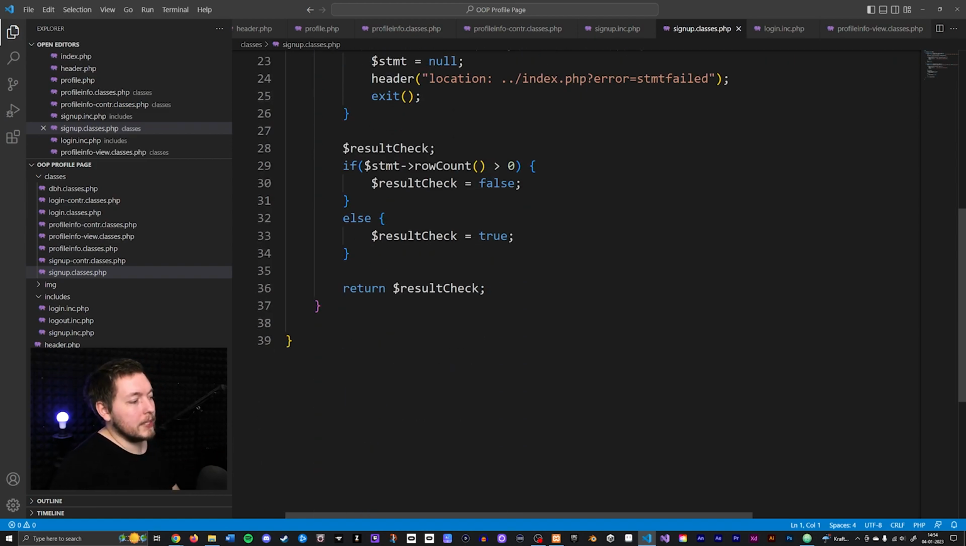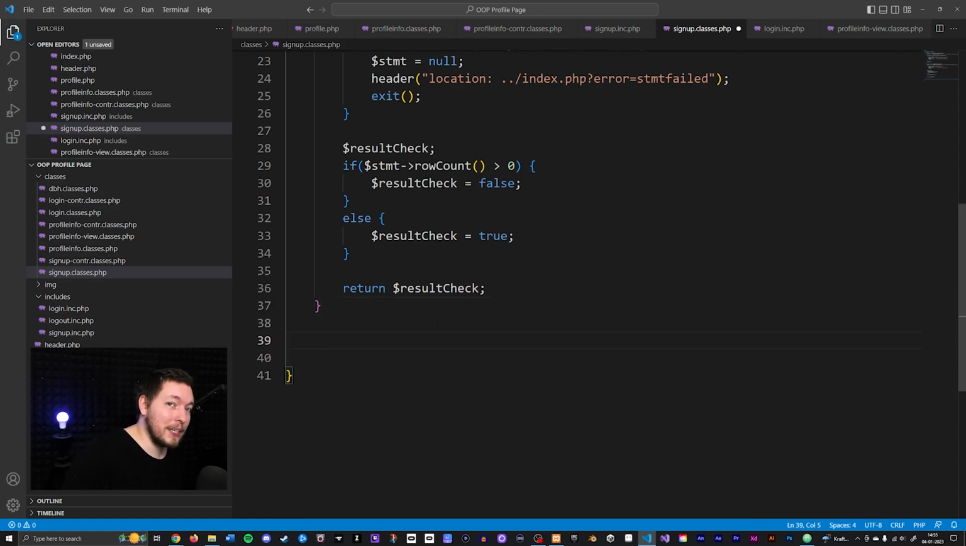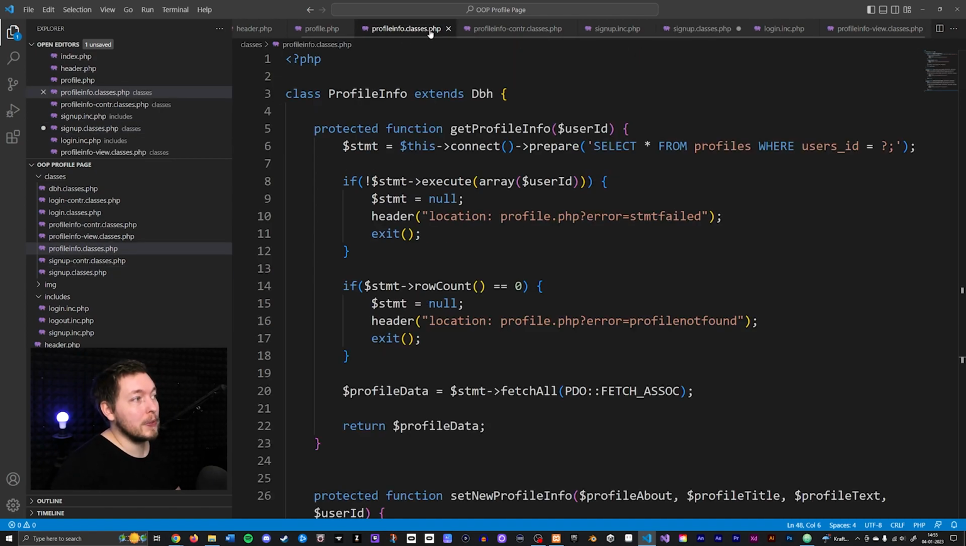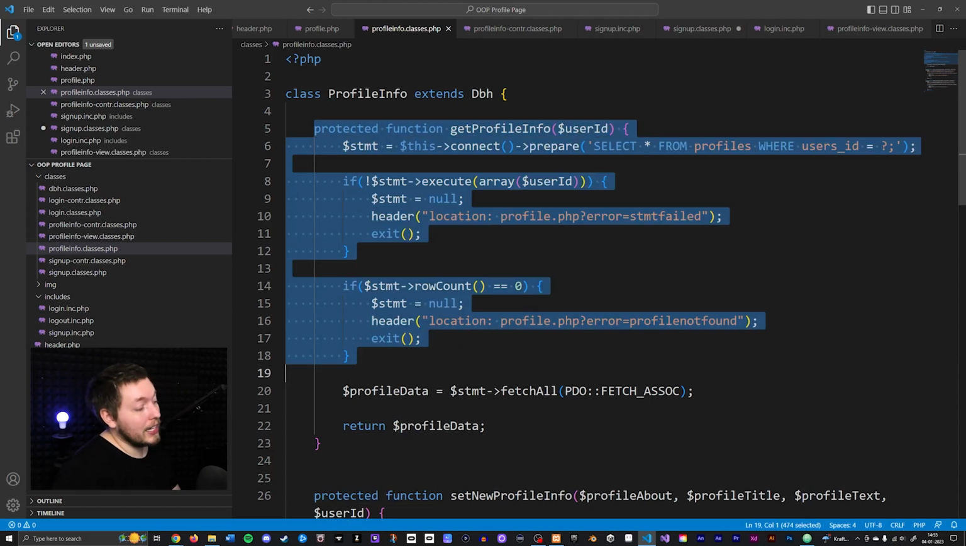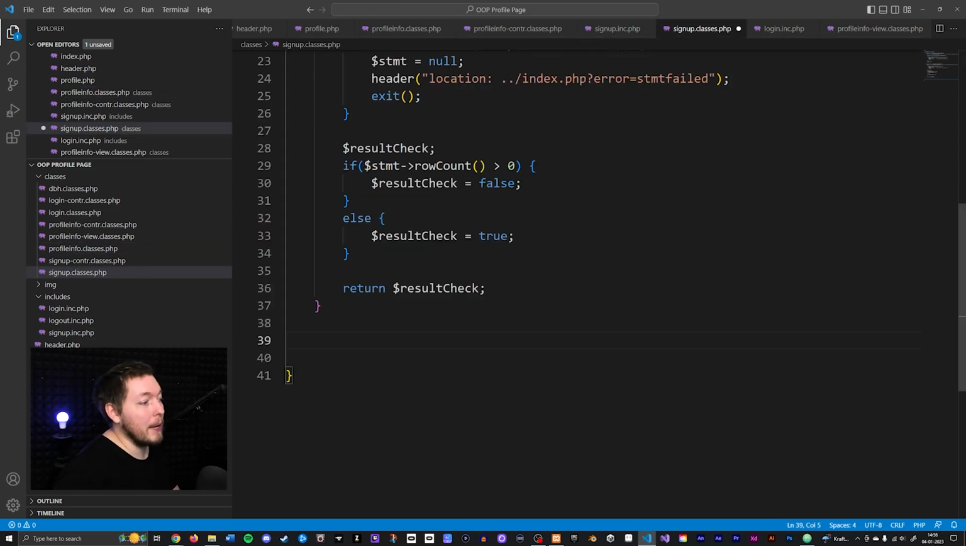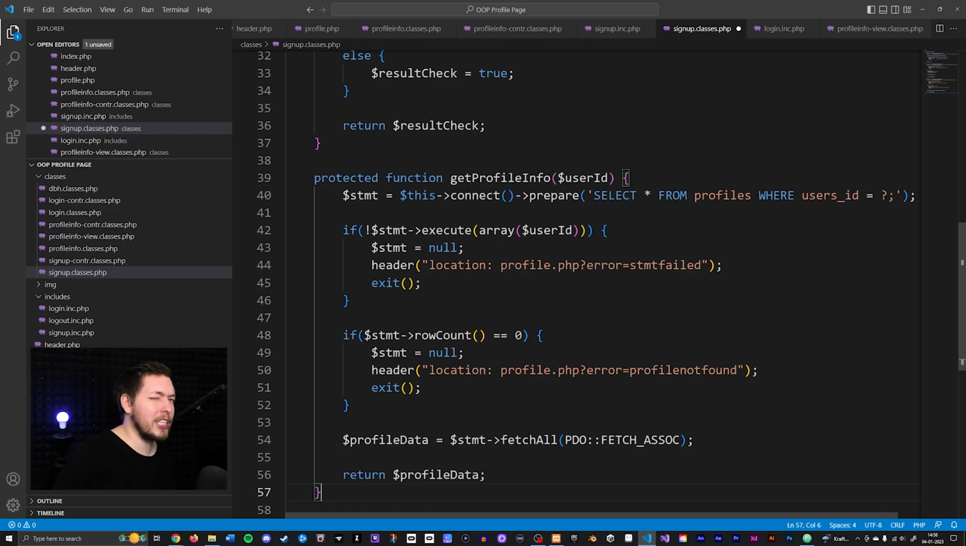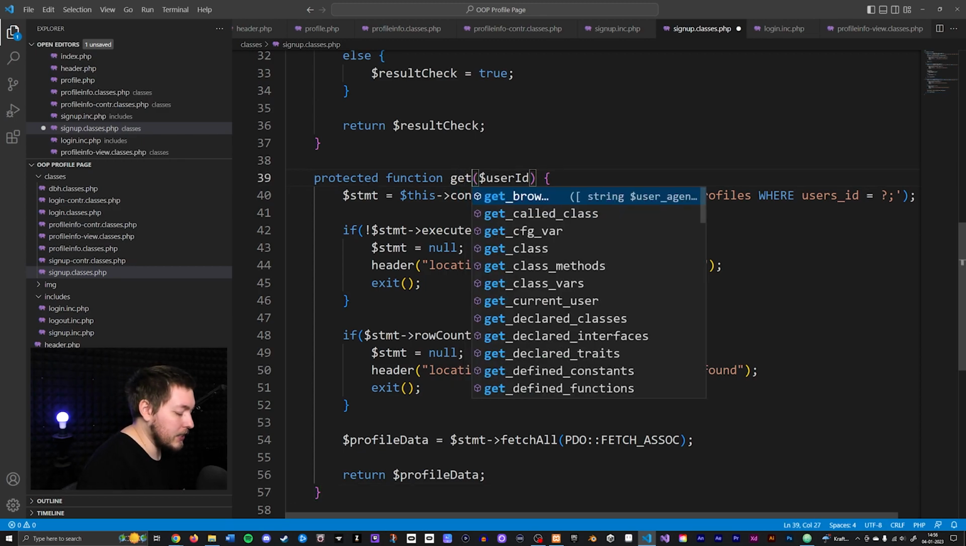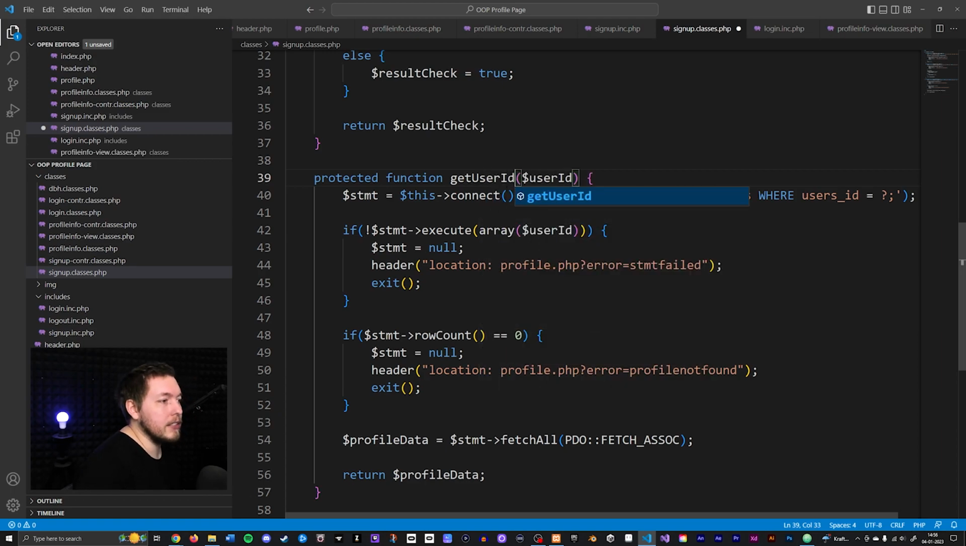So at the very bottom here, I'm going to go down and create a new method, and I can just copy paste the method we have inside our profile info model class. So if we were to go back inside profileinfo.classes.php, at the very top here, we do have a protected get profile info method. I can just copy this one, go back inside my signup.classes.php and paste this one in. And then we just change it to something like get user ID. And then instead of passing in the user ID, we're going to pass in the username, so the UID.